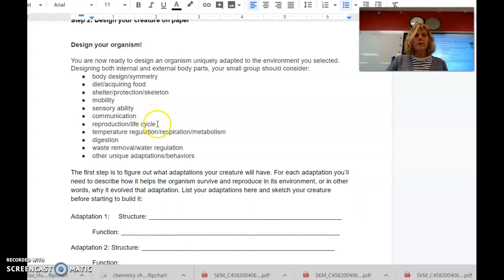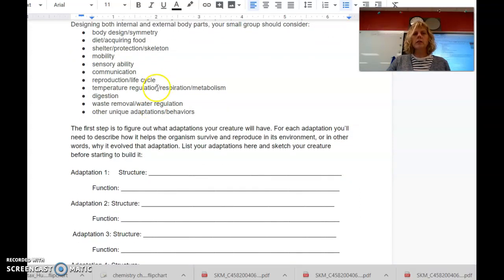Reproduction and life cycle. So does it lay eggs? Does it have live birth? Does it have a pouch? How many babies does it have at a time? How long does it mate even? How long is gestation, all of those.